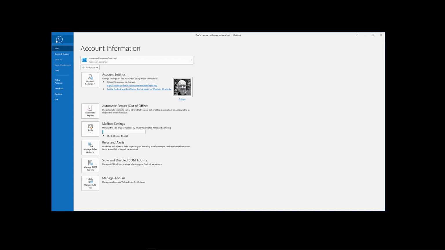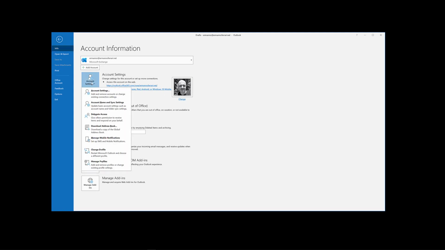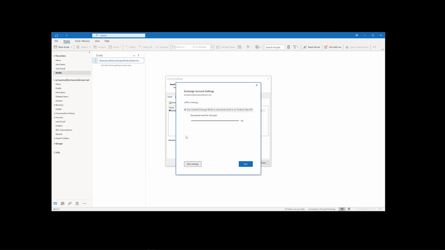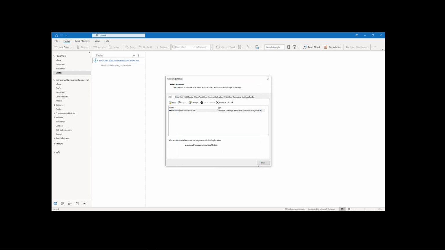You're going to go to File, Account Settings, and double click on your account. And you see here, we are right now in cached exchange mode, which basically means a copy of your inbox is always in Outlook so that you can work on your mail also when you don't have any connection. And as it says here at the bottom of the window, we are connected to Exchange. Now, for the delay delivery to work when Outlook is closed, we'll have to change this. So I'm going to uncheck this box, click Next, click Done, and close the window.